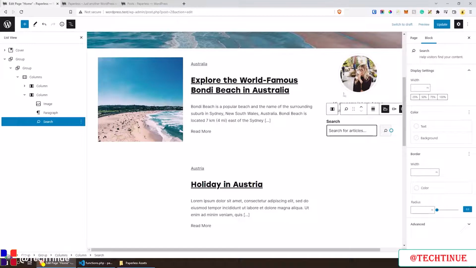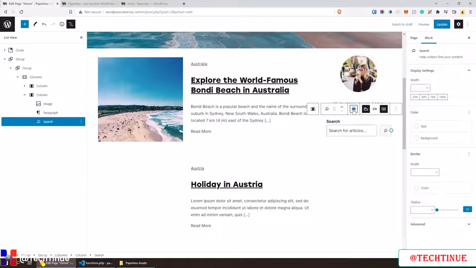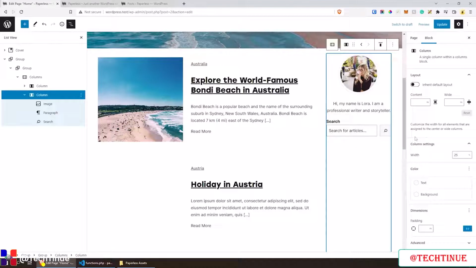I think that would work. We can also change the colors and so on, but I'm going to leave it as it is. That needs to be aligned center just in case as well. And let's have a look at what else we can do. Maybe we can add some categories.